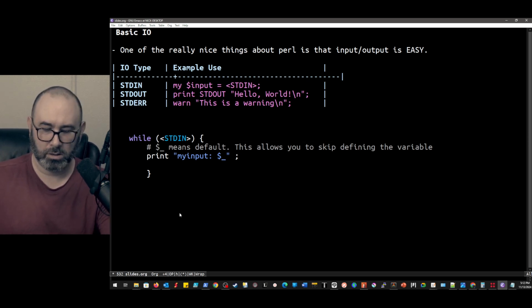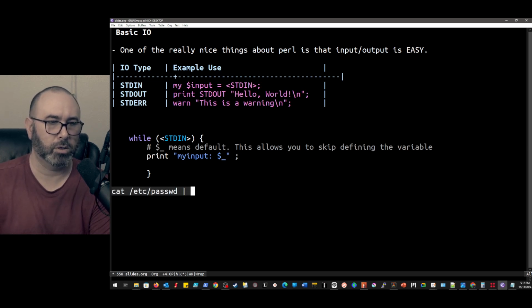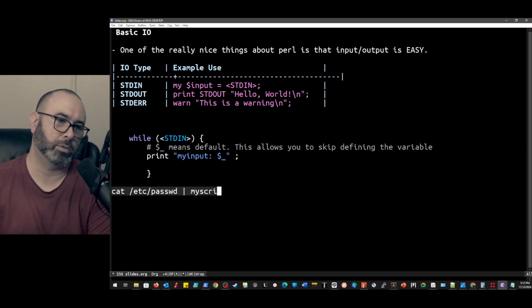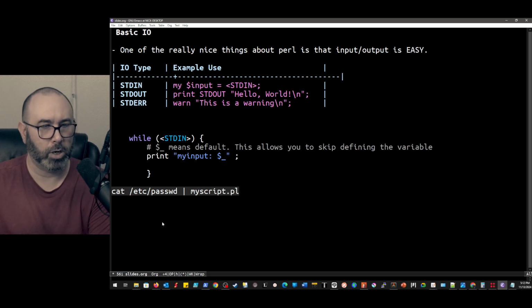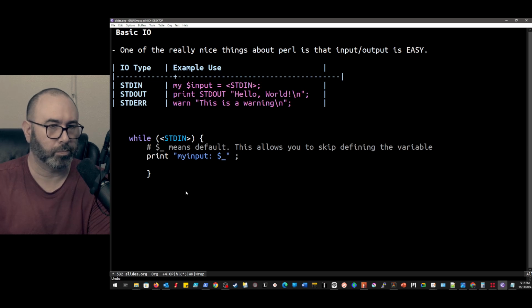So if we did cat /etc/passwd piped into my script.pl, right? This would then print out each line with my input, right? So something along those lines could be handy.